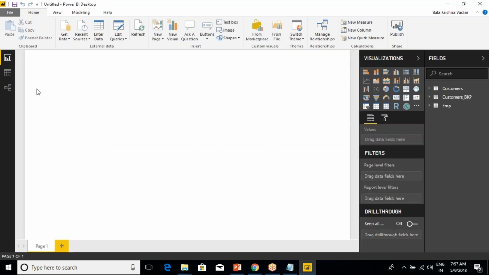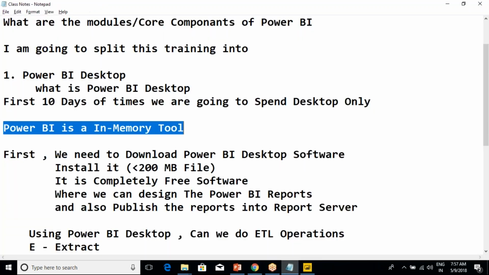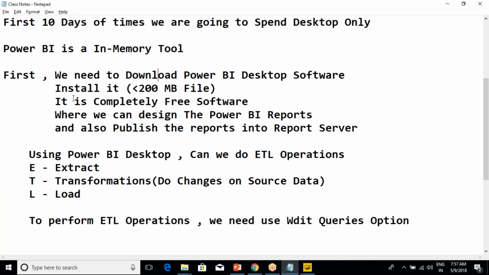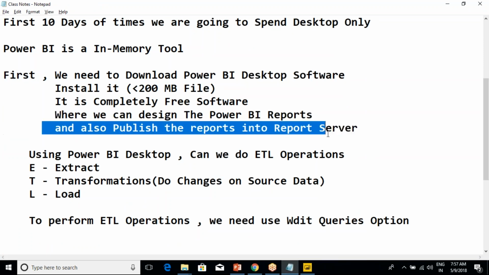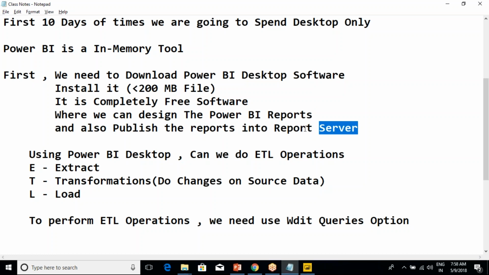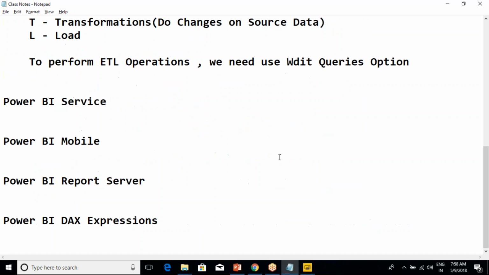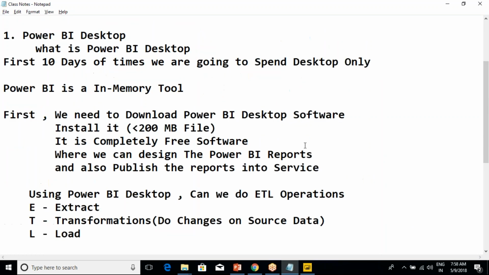Okay, so we are almost done. That is what the in-memory tool is about. We downloaded and installed it, and this is what is pending. We need to design some reports and also publish the reports into the report server or online service. First we are going to see the service. We will discuss there is an option here, Power BI Service. Probably I will give an introduction tomorrow.